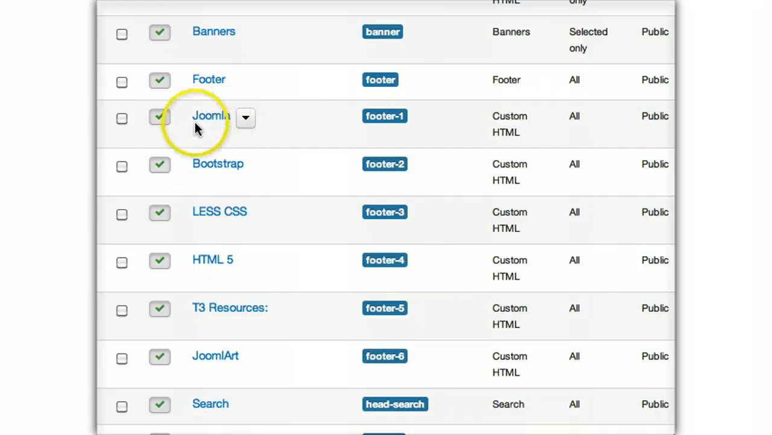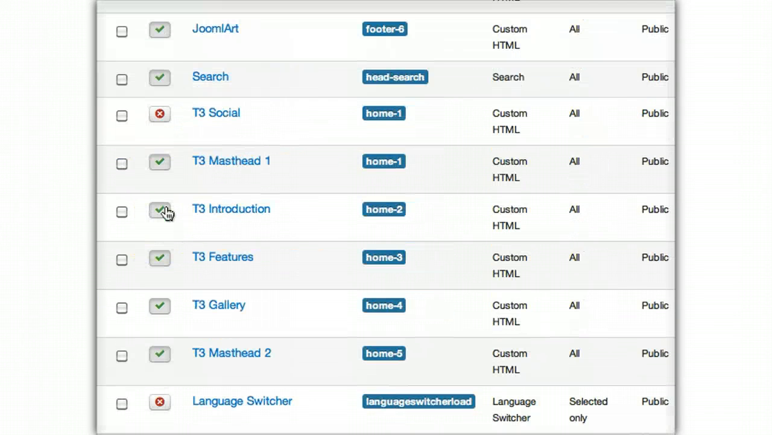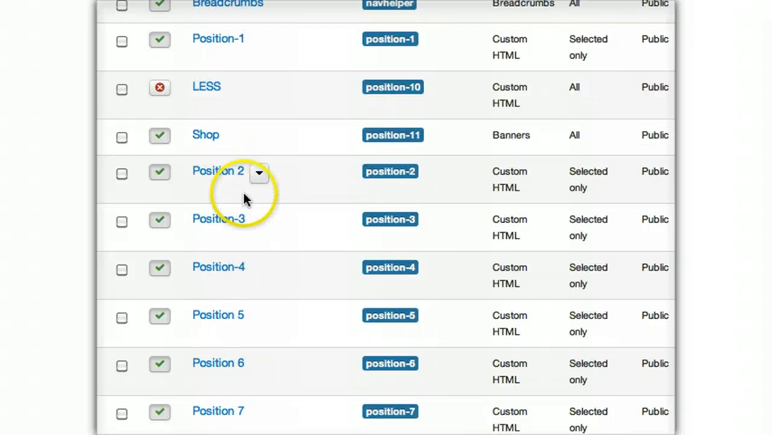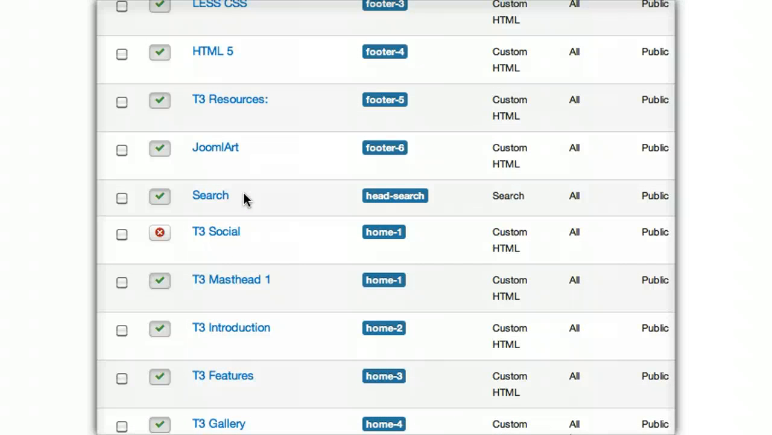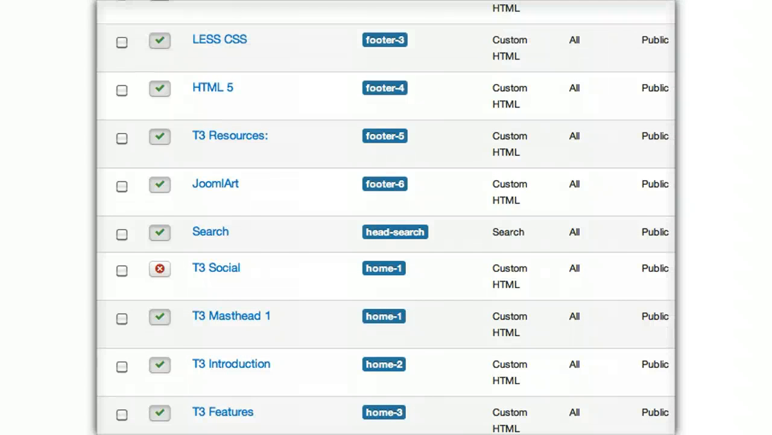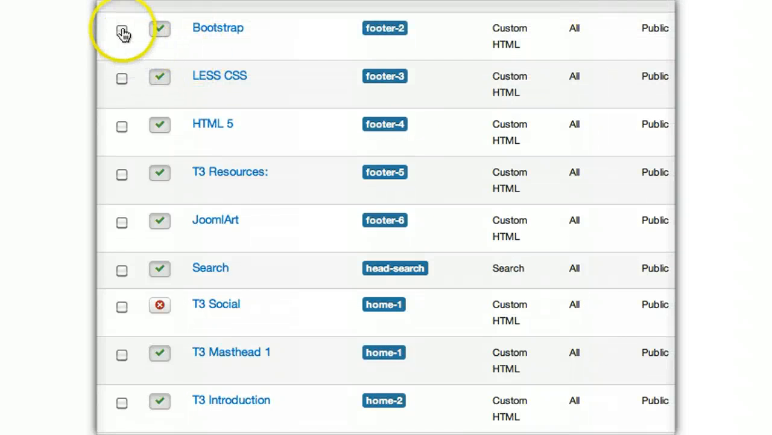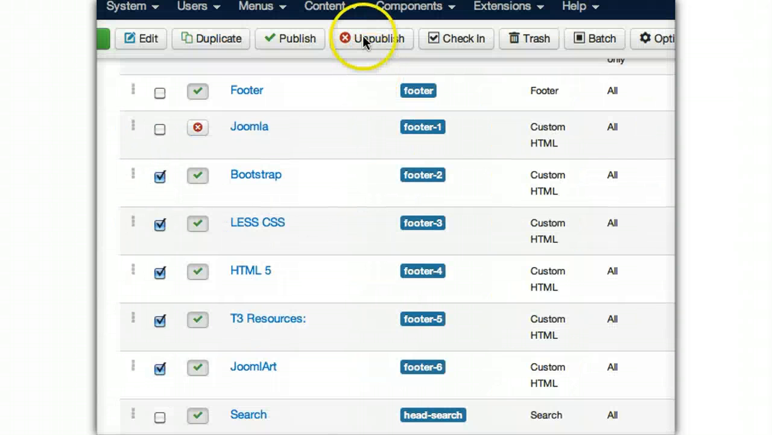And now we're going to scroll down a bit and unpublish these, footer 1 through footer 6, by selecting the check mark to the left and disabling them, rather. So let's go ahead, disable footer 1, footer 2. Let's go ahead and select all of these. What you can do is check here and then hold down the Shift key and check here, and then go up to Unpublish, like this, and that will remove all of them.